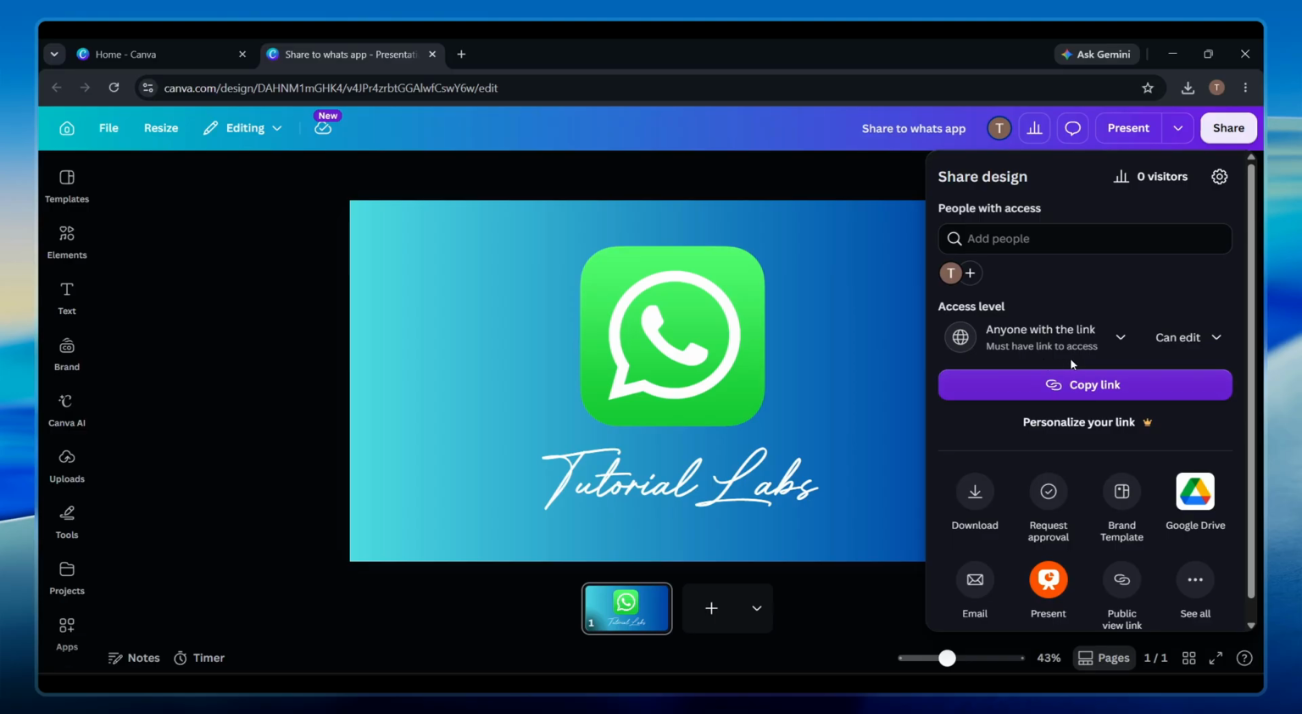Right below that, you'll notice a permissions drop-down menu. Click on it and select View if you only want people to open and look at the design without making any changes. This is perfect when you want to share your work for feedback or approval, but don't want anyone accidentally editing or altering your original design. It keeps your design safe while still allowing others to see exactly what you've created.